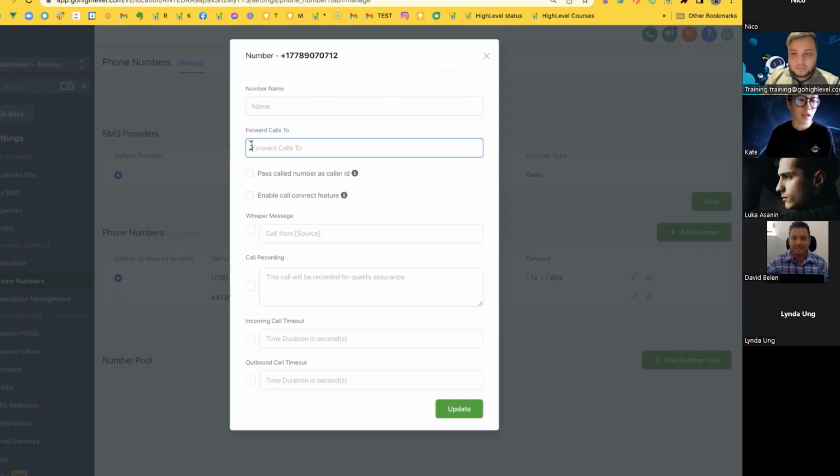And the second field is forward calls to. So this field is where you would put in your own phone number to take the calls, because High Level, we don't actually take calls. We don't take inbound calls in the system. We don't take it in the mobile app. We're always going to forward the calls to your phone number. So this is one of the fields that we will forward the calls to. Later on, we're going to introduce other fields that we'll also forward the calls to based on whether or not your leads are assigned. But this is one of the fields that it will forward the calls to.